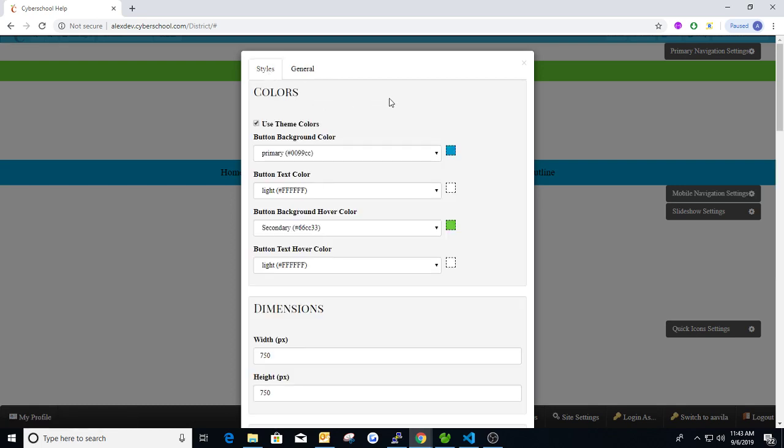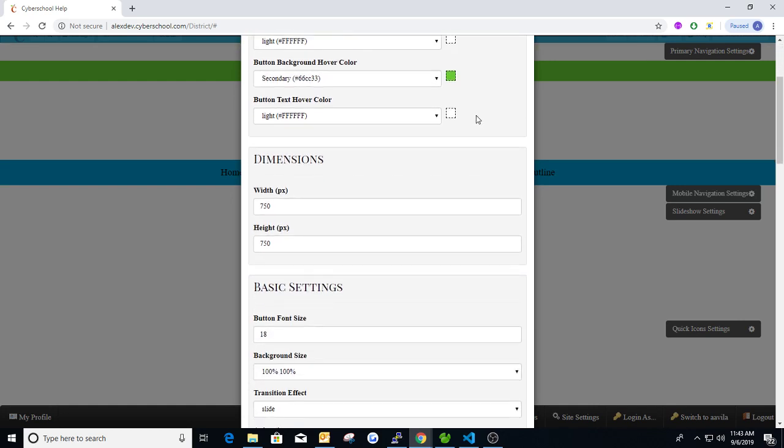Next is the styles tab. And the styles tab, we can skip a lot of these. I'll just be going over the main ones here. So we'll skip colors. Doesn't really pertain to the slideshow since there'll be images. Dimensions is very important. So these dimensions that you set here, the 750 by 750, let me actually change this. I'll say 1200 width, and then I'll say maybe just 600 height.